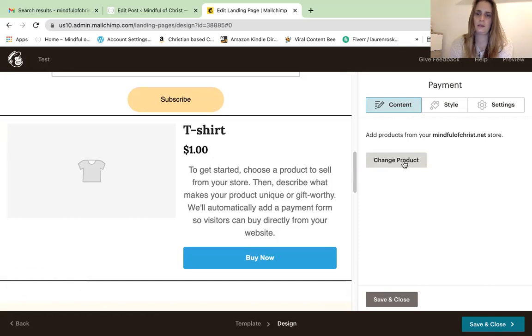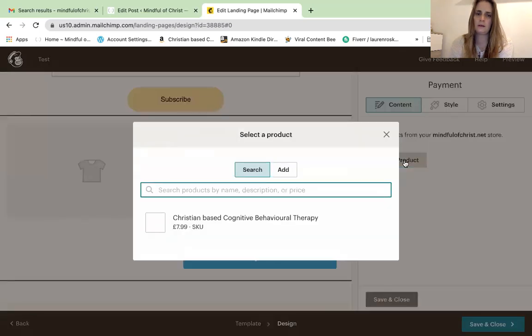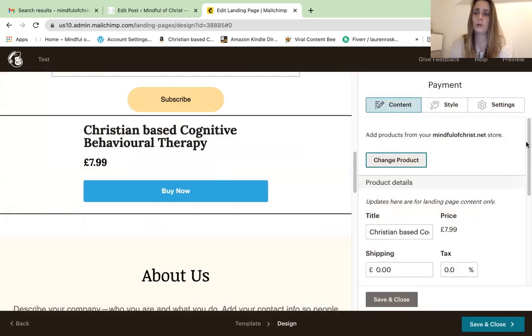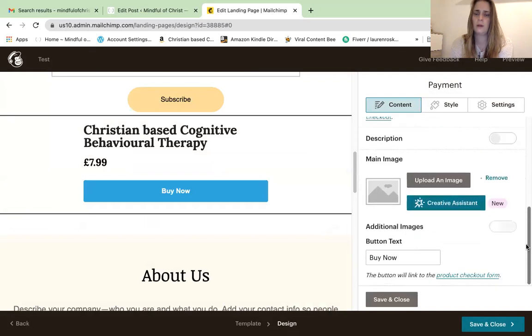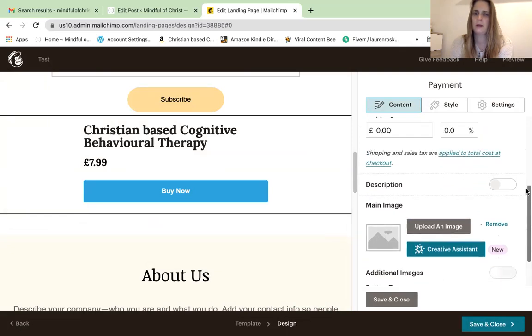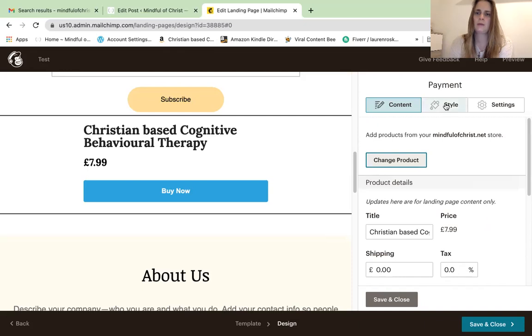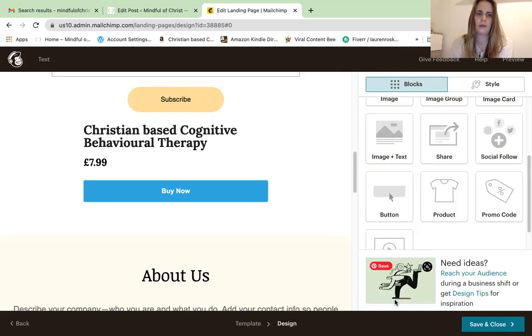So I can literally choose something from there, or you can add your own. You can start from scratch and add your own as well. You can add images. I'm not going to go through that again. It's exactly the same process. Button text, you can add additional images, so that's not letting me right now. And then go through the style and settings as well. So let's save and close that.